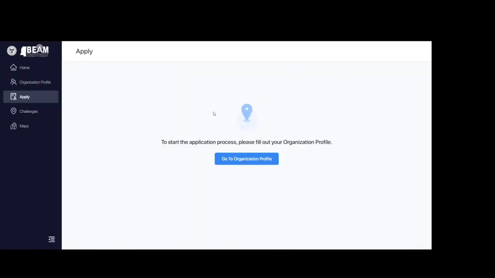Welcome to the CPF application portal. The first screen that you will enter when you start the application process is the one that you see on the screen right now. Once you click Apply, you'll be prompted to go to your organization profile to start the application process.